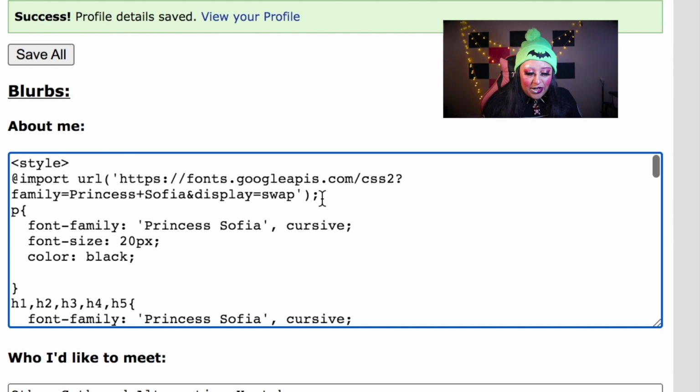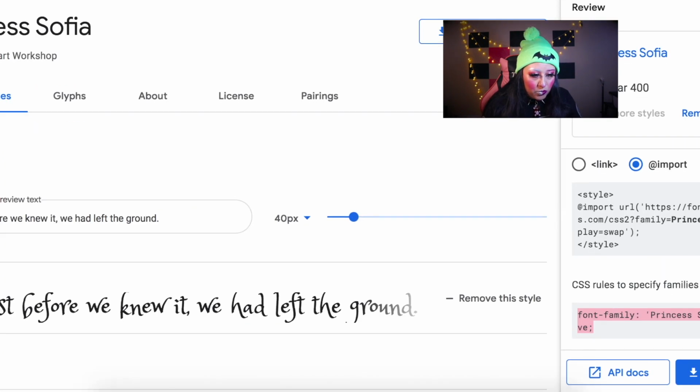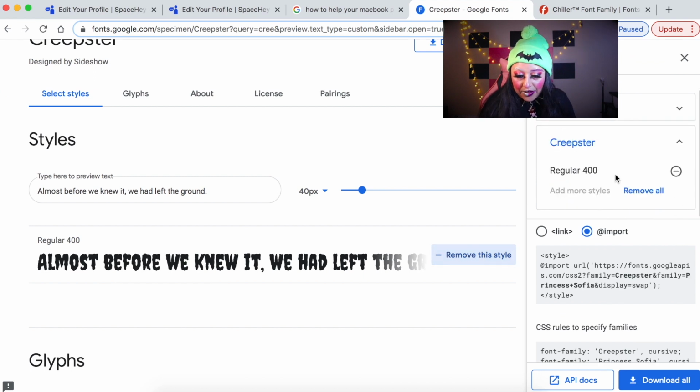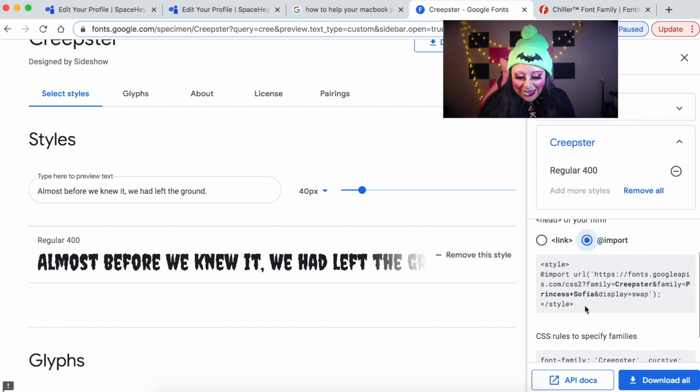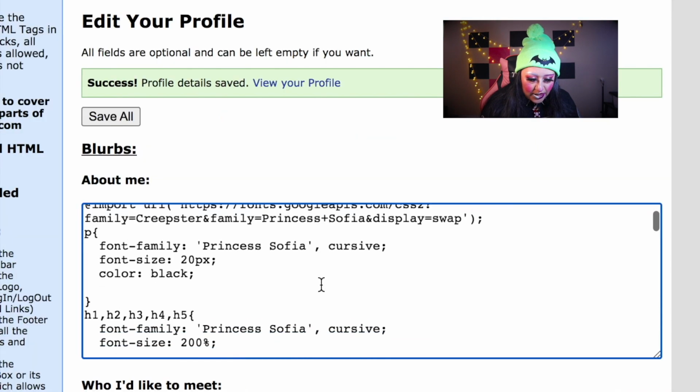Let me actually just go ahead and add another font so you can see what I'm talking about. Okay, let's go for a creepy one. So again, go to select the style, make sure import is selected, copy everything. Actually, you don't need to copy the style parts because that's already there. Copy everything else, paste it underneath, and then let's put that in the headers.